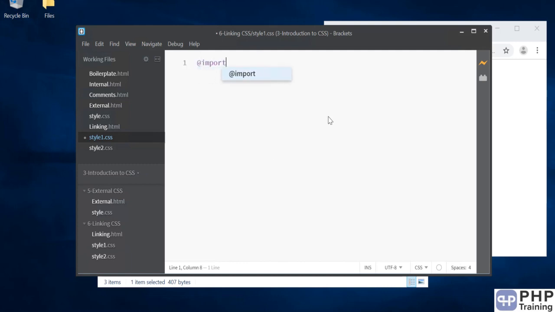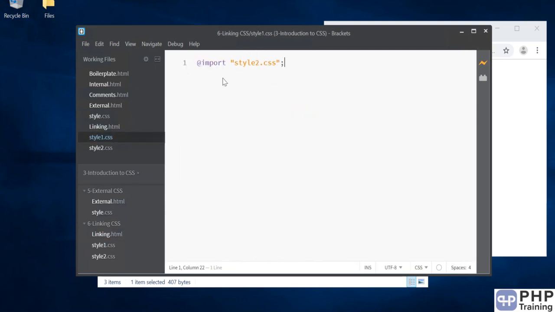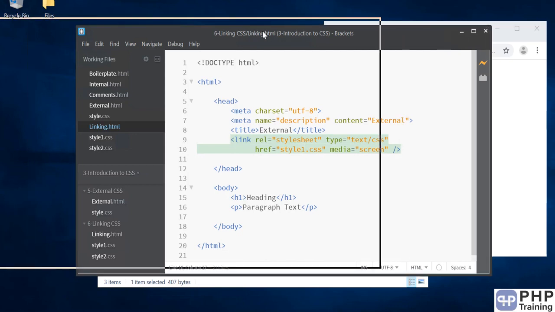There's a statement called import. You can say import style2.css, and you end with a semicolon. So what happens is when linking.html imports style1.css, this file will import style2.css, so this file is already available in the HTML page. Okay, so let's look at the output now.